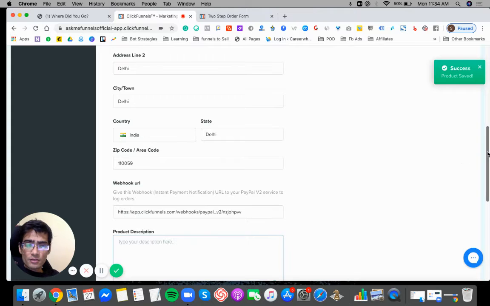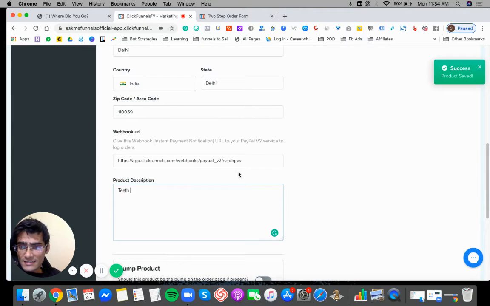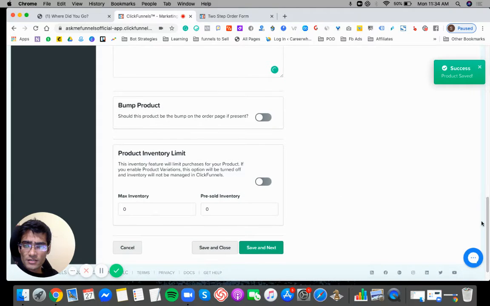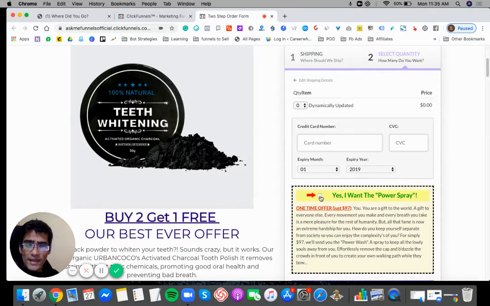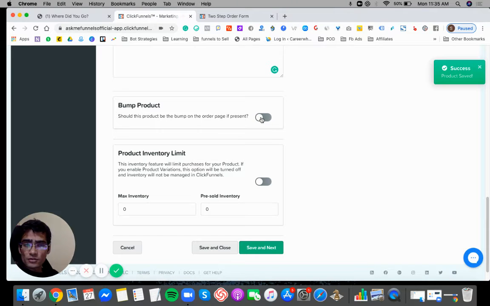And here is a brief product description. The whitening kit, one time purchase. You can add whatever you want to add over here as a product description. Okay, this is not mandatory. So bump product is basically a kind of product which you want to add as a bump over here in the order page. All right, since this product is our main product, I am not going to mark this as a bump product.